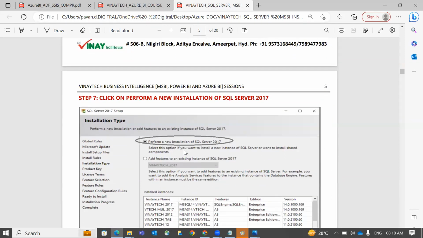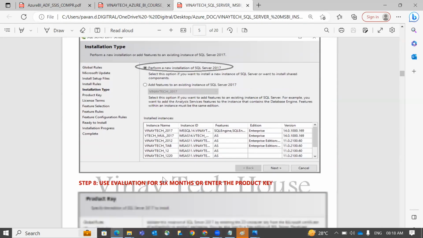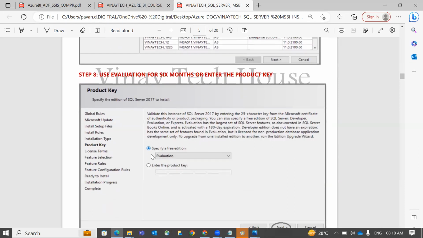Then you're going to install whichever features of SQL Server you want. In real time, you'll have product keys. In real time, you need to have different editions. It is not free of cost, it is license-based cost. For practice, you can use evaluation for 180 days or the developer edition, which is always free.